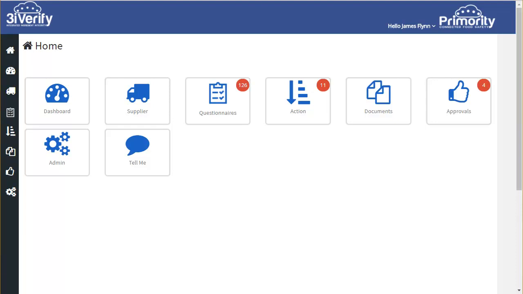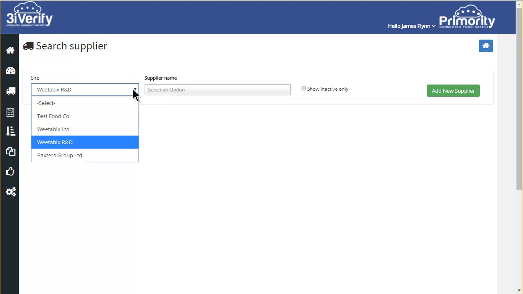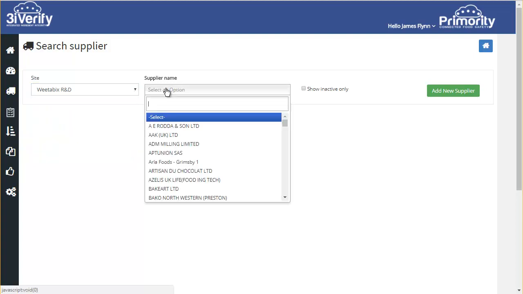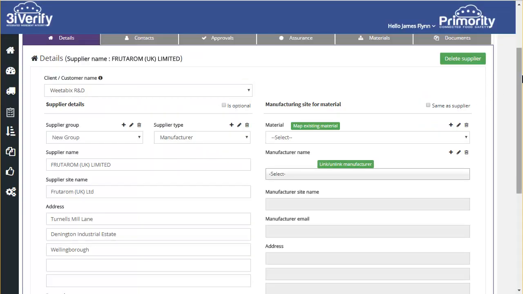In this video, we're going to look at supplier management within 3iVerify. Let's click on Supplier. We get to the Supplier Search screen. We can have multiple suppliers via multiple sites. So in other words, if there are more than one site in your group, you can have suppliers mapped to each site. We quickly can search for a supplier and bring up the details.